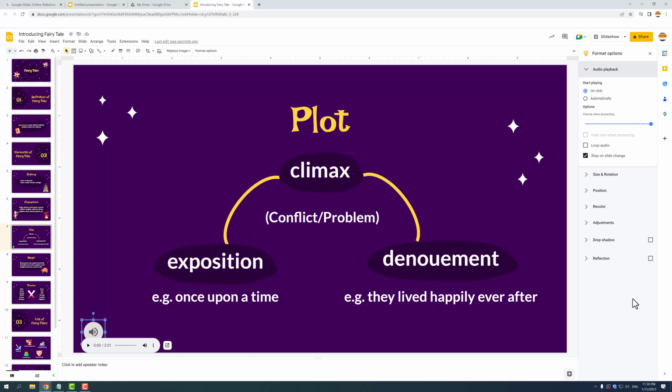On the right, you'll see more options, more controls for your audios. So, for example, you can choose to let the audio play when you click on it. You can make it play automatically when you advance to this slide. Here you can adjust the volume, and you can even loop the audio or make it stop playing when you jump to the next slide.